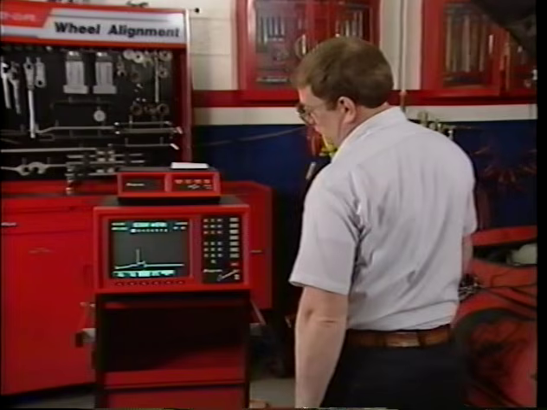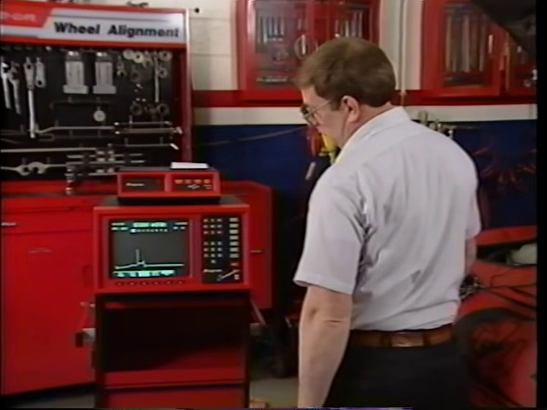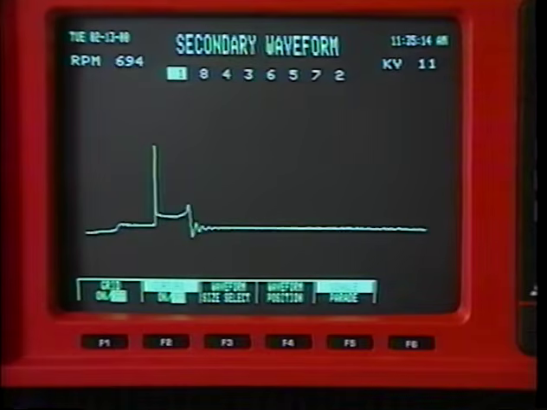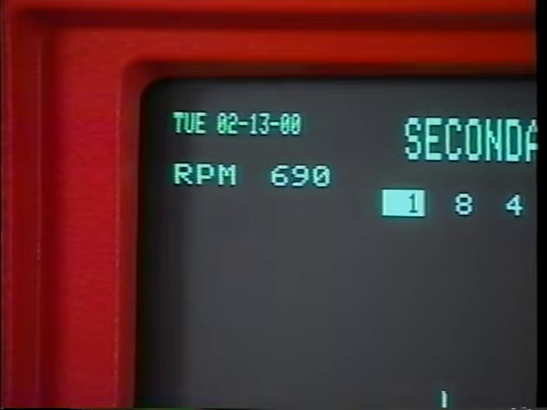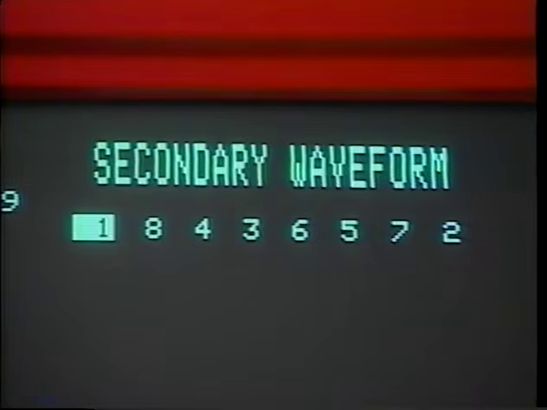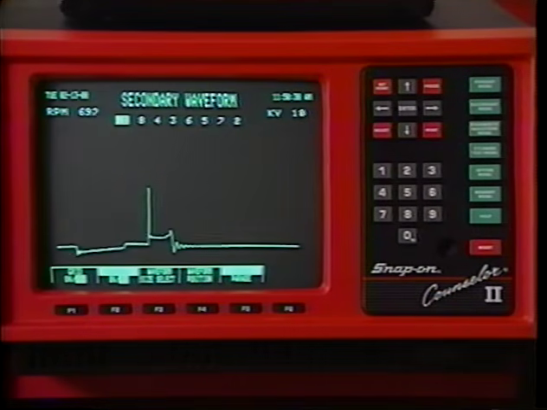The secondary waveform monitors the voltage of the secondary ignition system from the coil to the spark plugs. The RPM, cylinder firing order, and kV for an individual cylinder are displayed. The single pattern displays the secondary waveform for only one cylinder. That cylinder's kV requirement is also given in digital form.